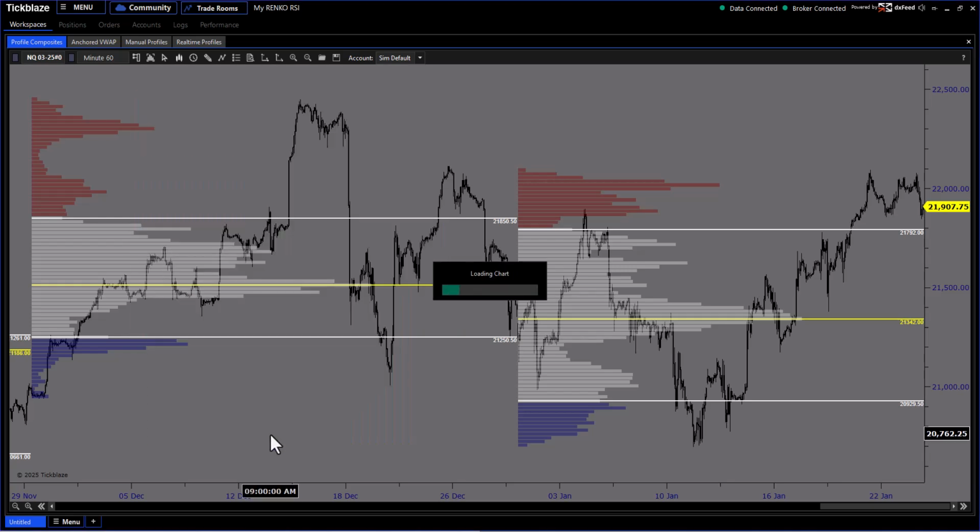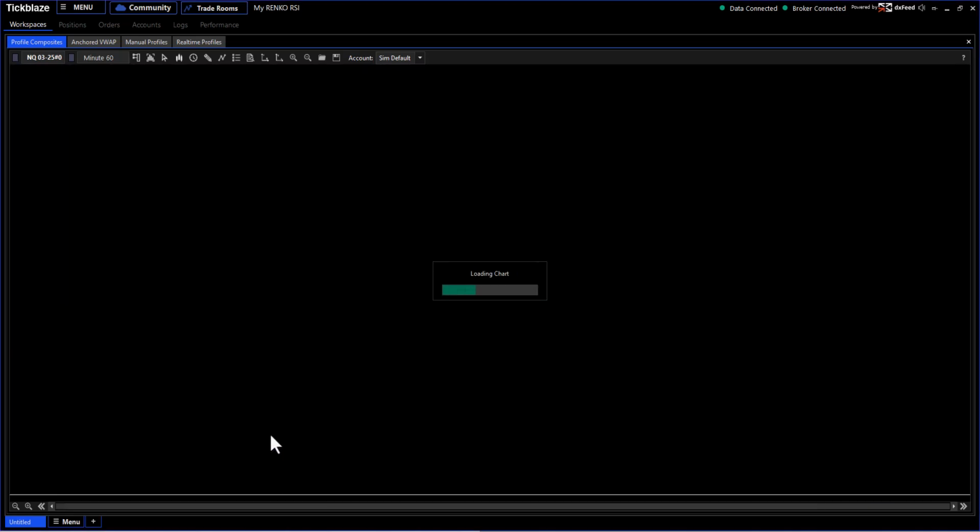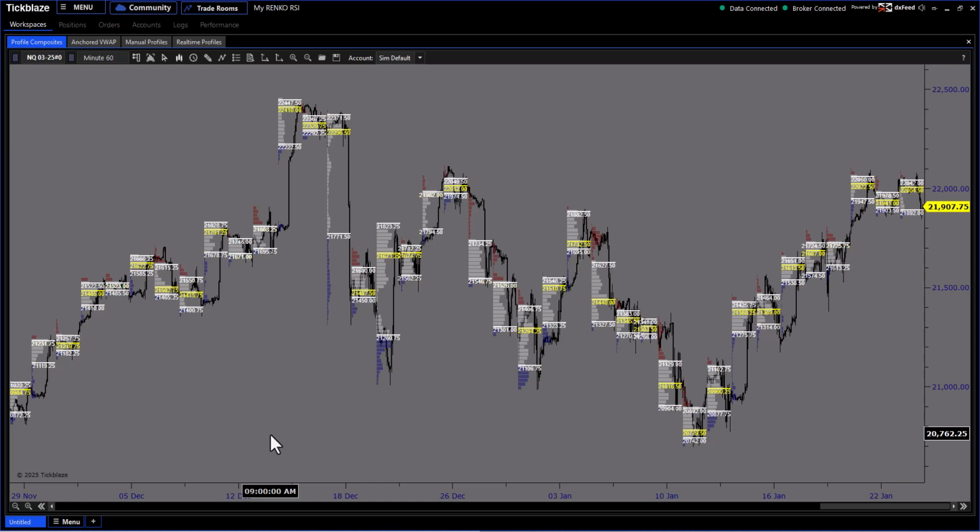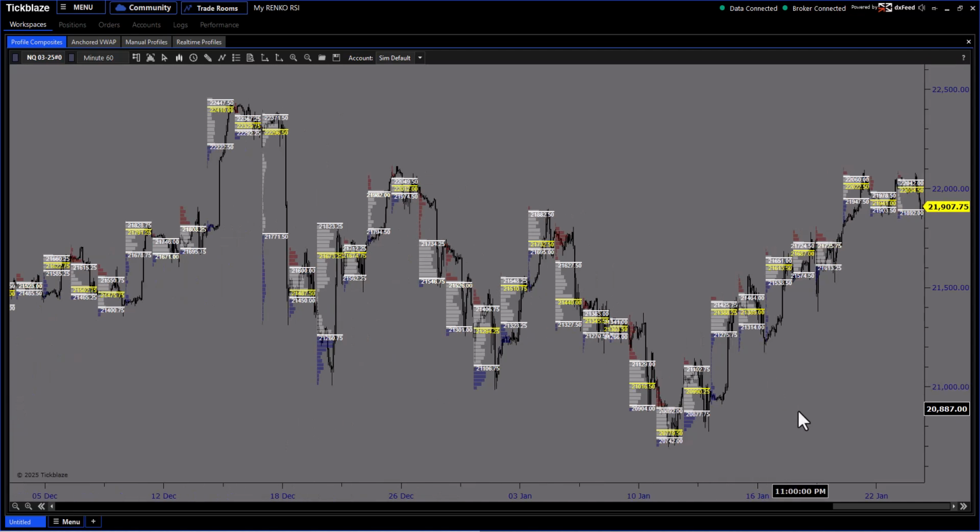Now I'm gonna load the daily auctions. I'm loading a year of data, so just give it a second to load. It's a lot of charts to load. And we're gonna give it 1 second to populate. And once it populates, it's gonna profile. And now these are gonna be the auctions based on every single day.